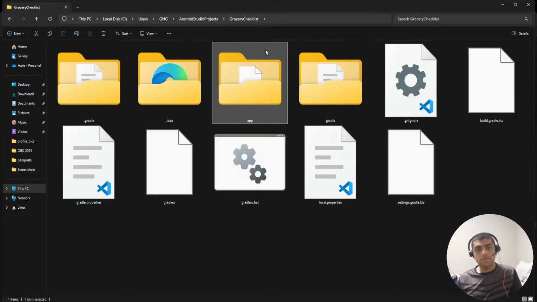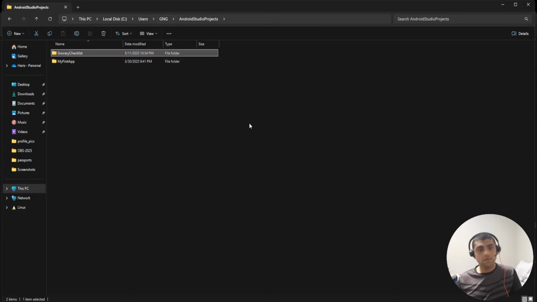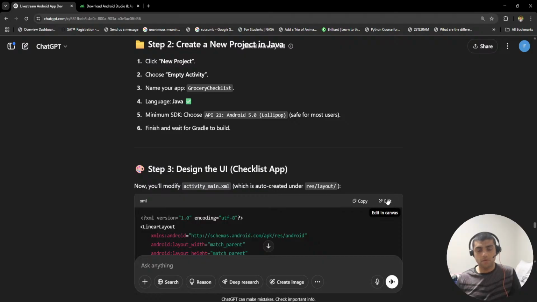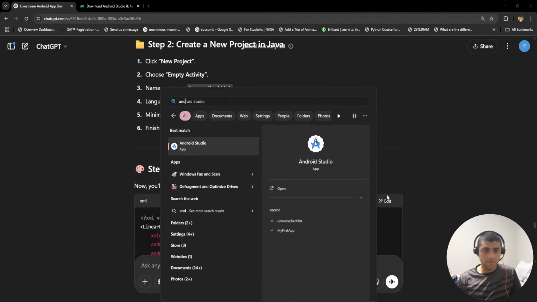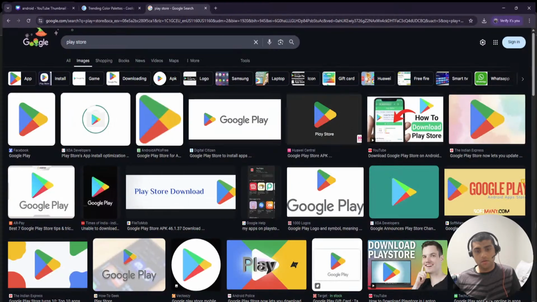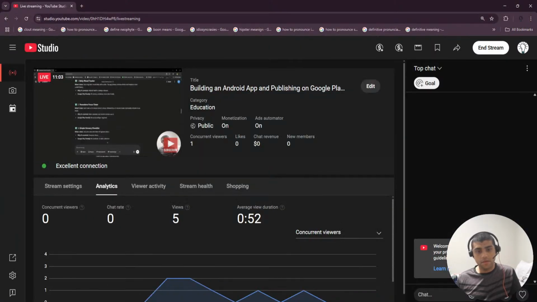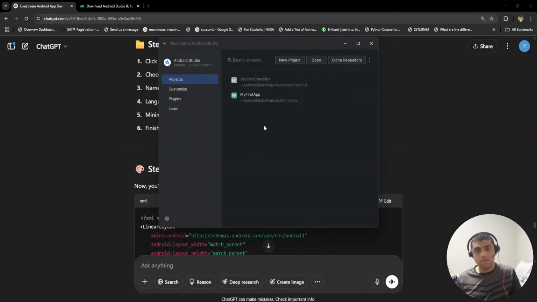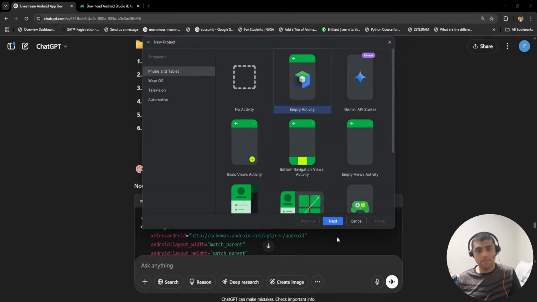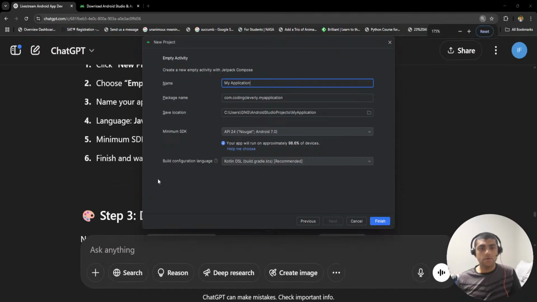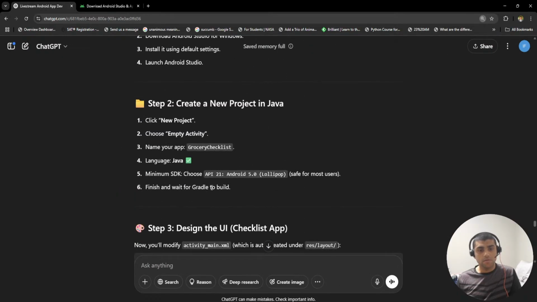Now the thing is that we want to delete this and just create a new one. So no hard feelings. Go to Android Studio again, and what we want to do here is remove this from the information here and then click on new project, go into empty activity, click on next. Again, you want to do the same information, but this time you would click on grocery checklist and then open this up.